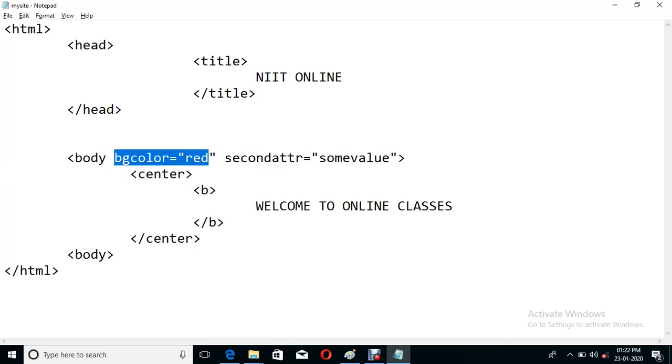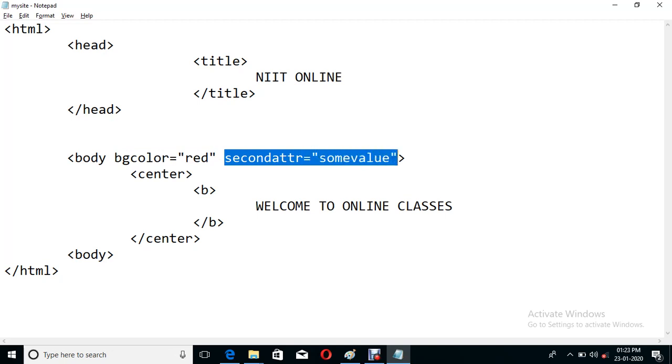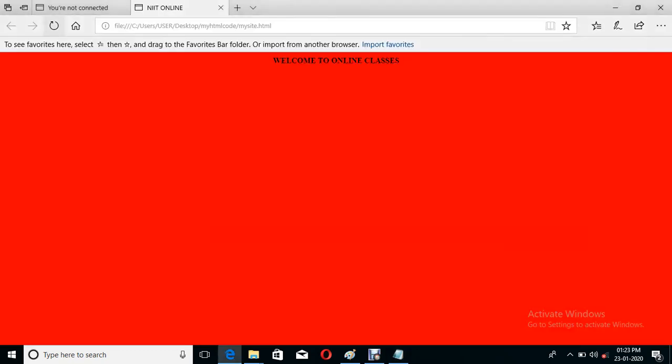So there are two attributes associated now. One is this and another is this one. This is just a dummy over here, and I'm erasing it. So there can be multiple attributes associated with a single tag. Fine. So save it, check it.